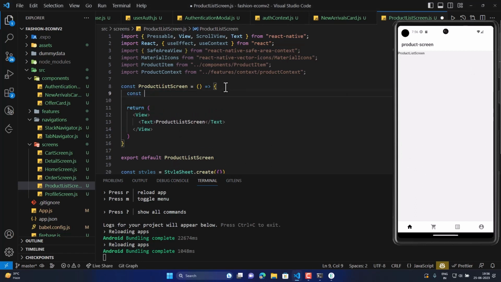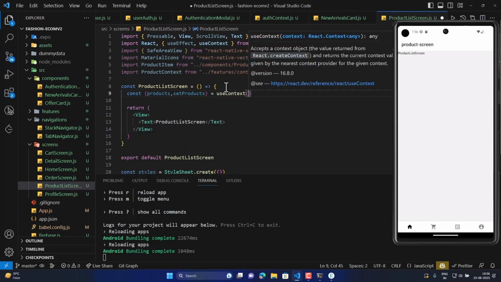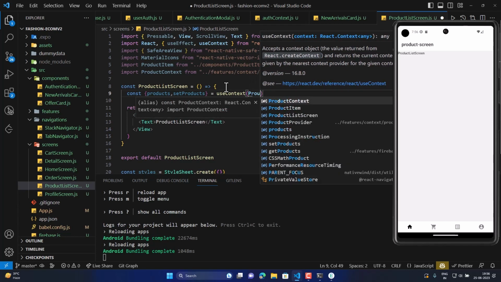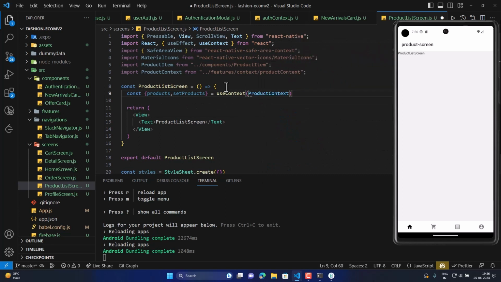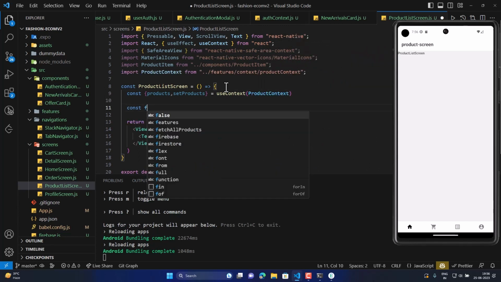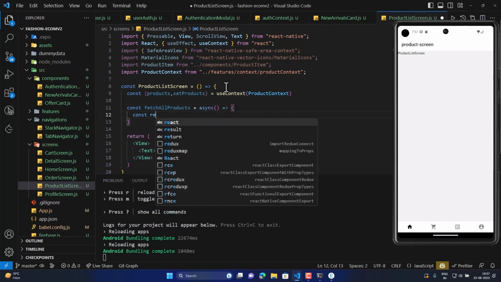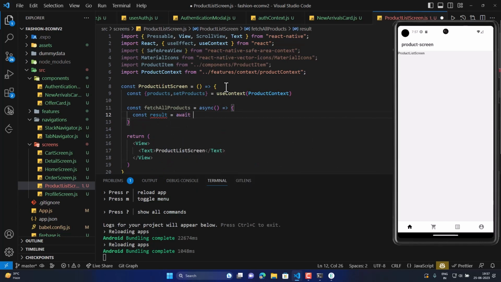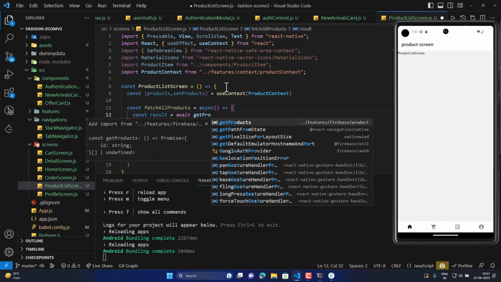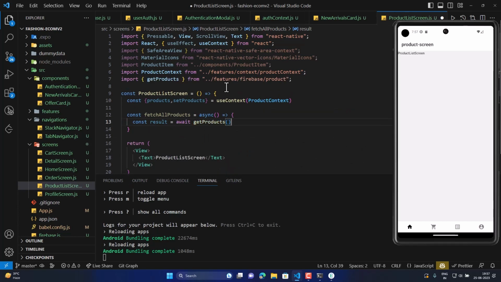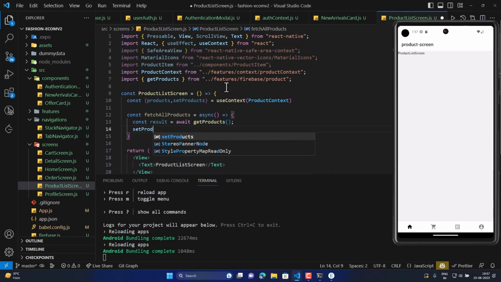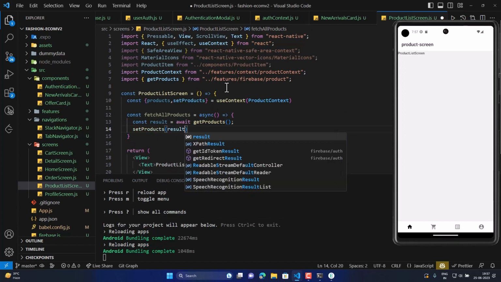Here also we need the products and setProducts. We are going to use the same products which we used in the new arrivals card. If you want, you can add new collections in Firebase, and you can use that as well, ProductContext, and same const fetchAllProducts, async one, const result equal to await getProducts, and setProducts of result.